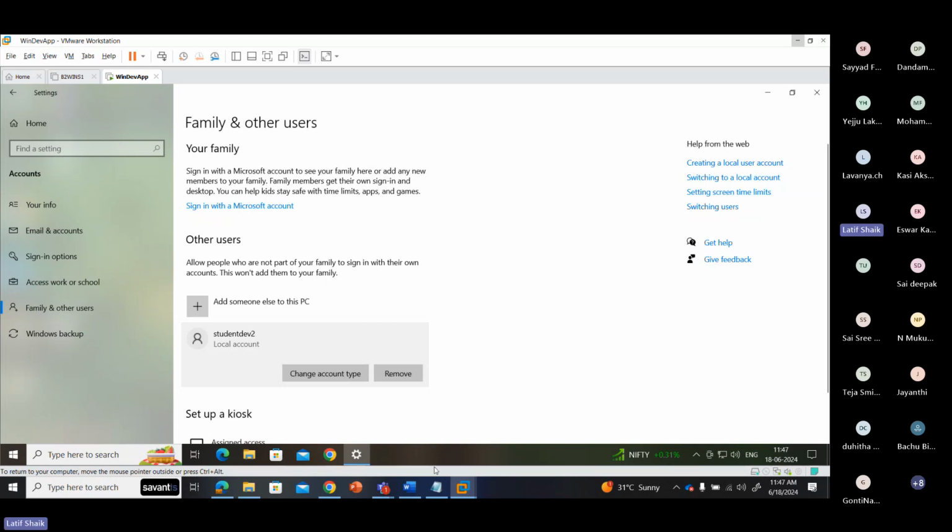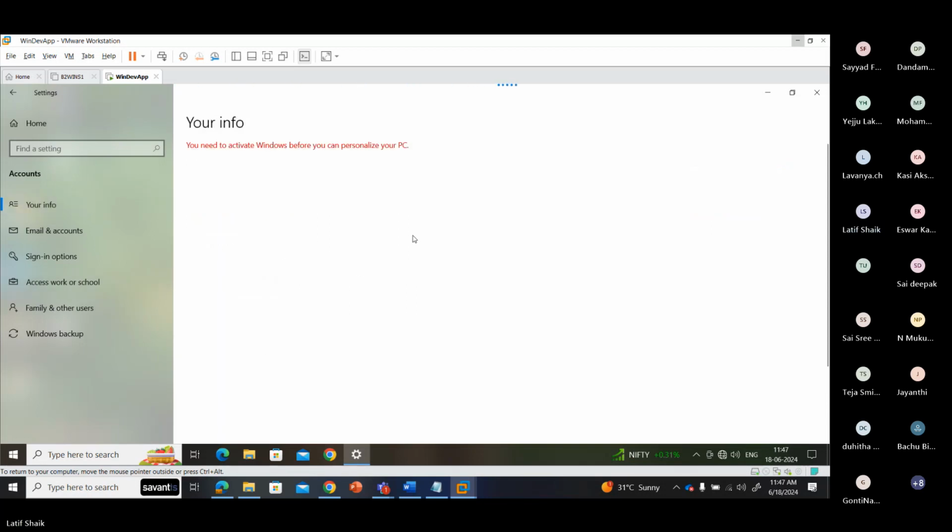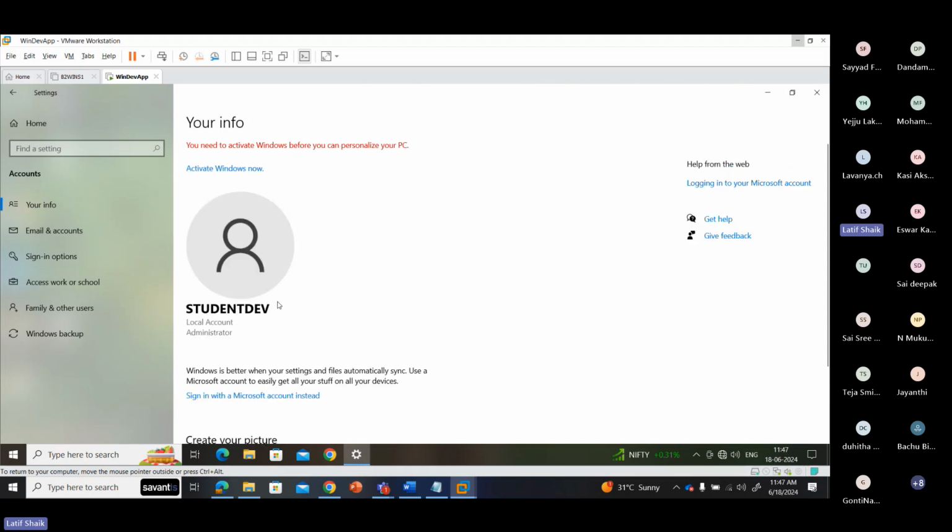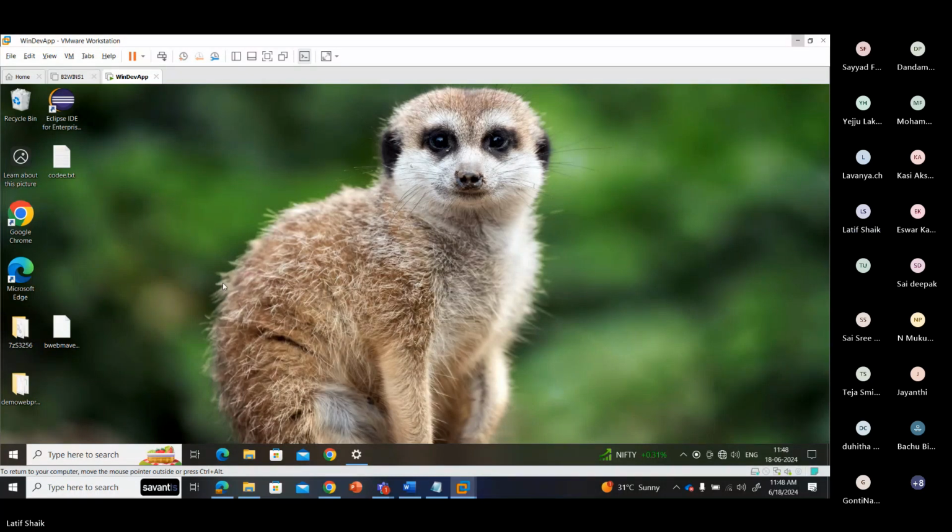This is point number 1. And what is another point? If you look, it is showing local account, directly under the name. What is meant by local account? This is a local account. Local account means the user information, meaning username, passwords, and settings, is stored in this PC only, in this machine only.